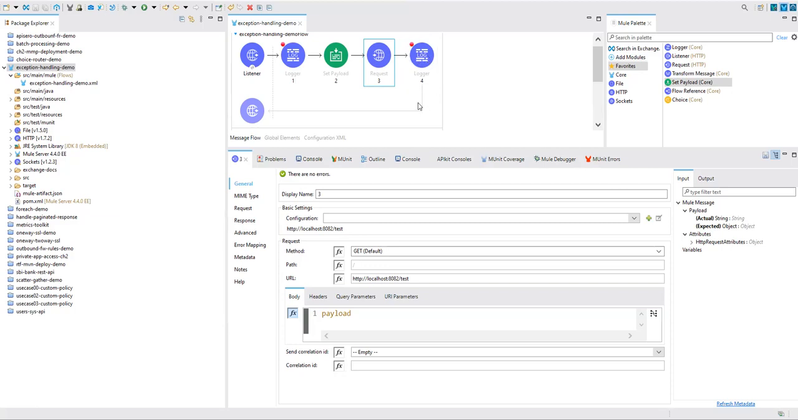We see that at the application level as well, flow level as well, right? Yeah, at flow level also, it won't go to activity number 4. It will go to activity number 4 in only one scenario: try block, on error continue. That's it. No other.